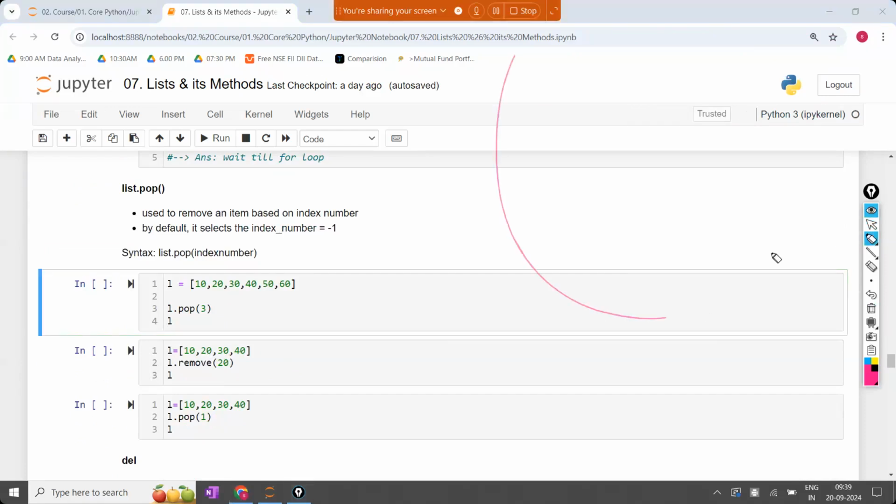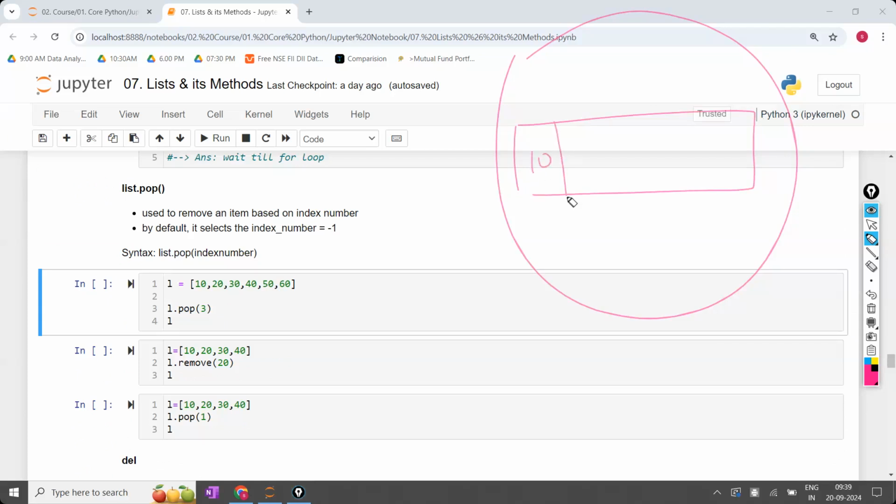Okay, so this is the list: 10, 20, 30, 40, 50, 60. Index numbers: 0, 1, 2, 3, 4, 5. Index number 3 means this part will be removed. When it is removed, automatically the index numbers will be adjusted accordingly.